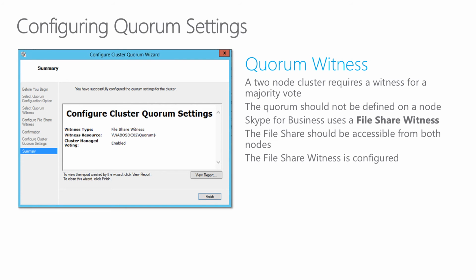As you complete the Configure Cluster Quorum wizard, please note the following. A 2-node cluster requires a witness for a majority vote. The quorum should not be defined on either of the nodes. Skype for Business uses a file share witness, and this file share should be accessible from both nodes.